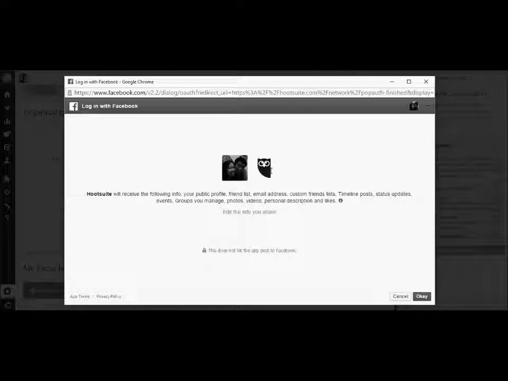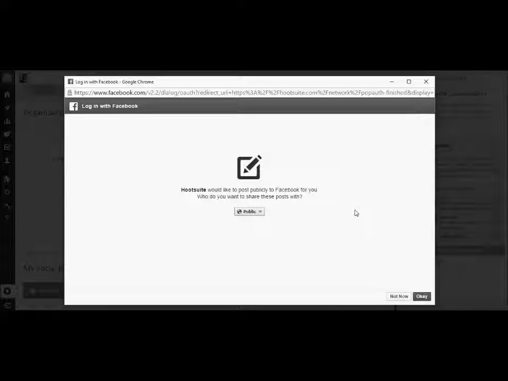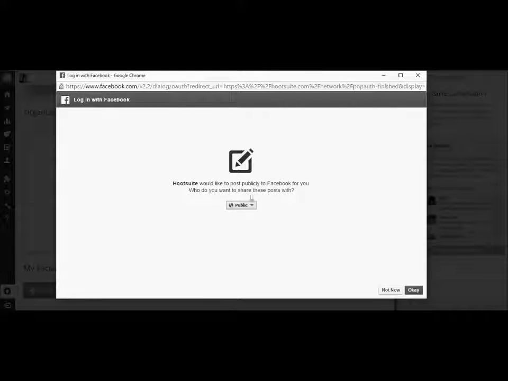Depending on your security settings, you might be asked to re-log in or enter your password for security purposes. After logging in, Facebook will ask you for authorization for Hootsuite to take control of your social media site. So simply click on OK. Facebook is going to ask you if you would like Hootsuite to post to your Facebook profile and share posts. And likewise, it gives you the option to change your privacy setting.